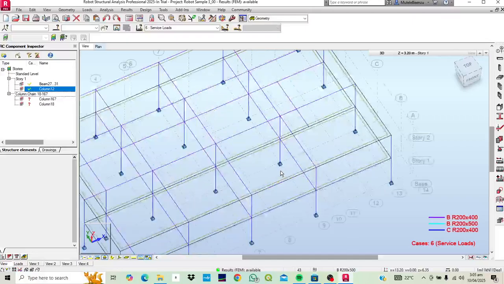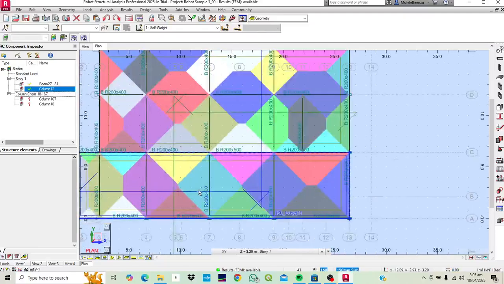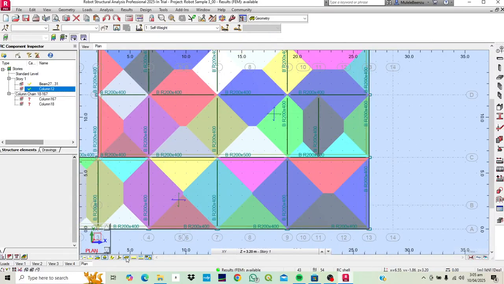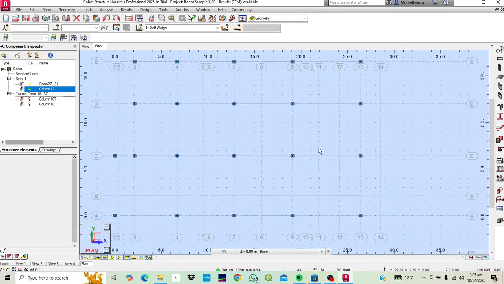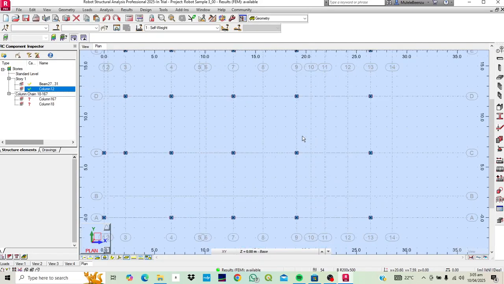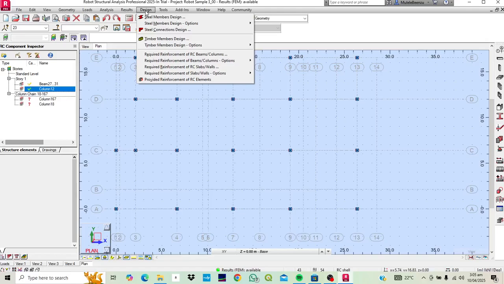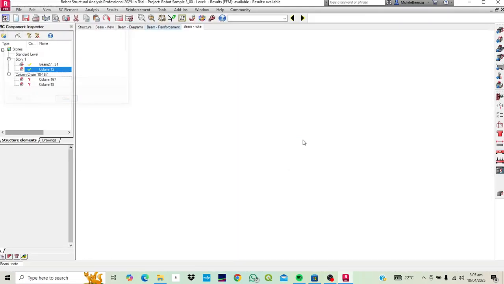Okay. Again, when I look at my plan here, let's try and see how we can. When I go to my base here, I see that this is the foundation that's carrying the heaviest load. And what I would simply do to design it, I'll simply select it to make sure it's highlighted. And then I'll come here and design, provide the reinforcement of RC elements.